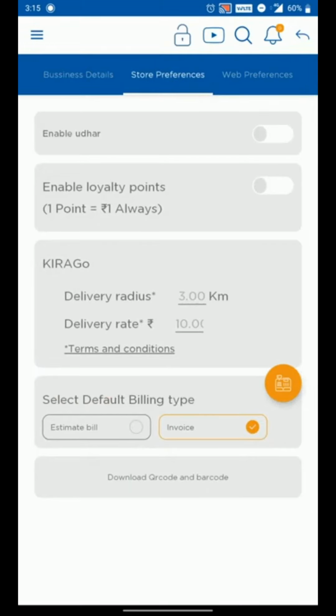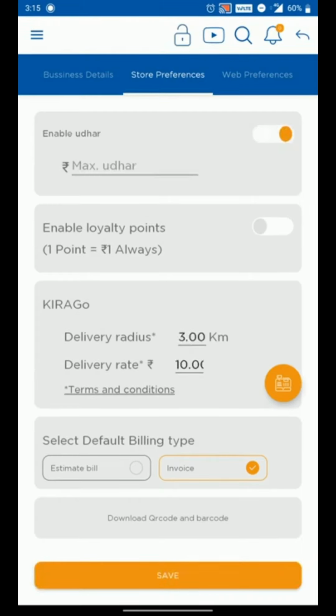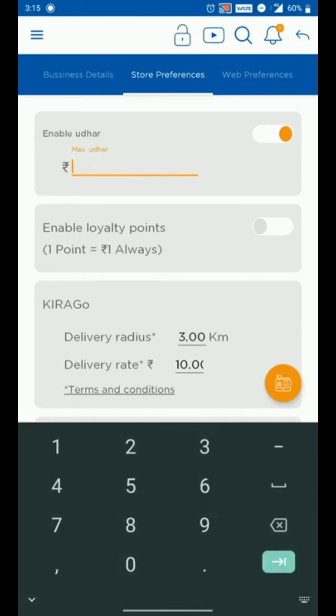After that, under store presences, you'll be able to see an enable Udhar option. If you lend people some products, you can choose this option, through which you can set a maximum Udhar as well. For example, if you lend a maximum of 2500 rupees, I can set that here.